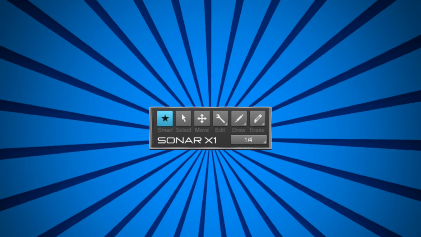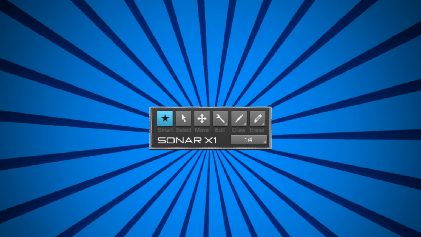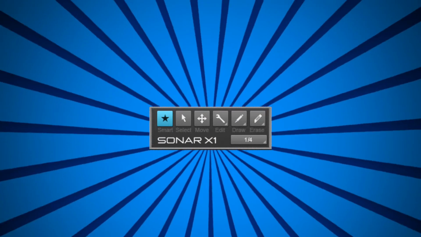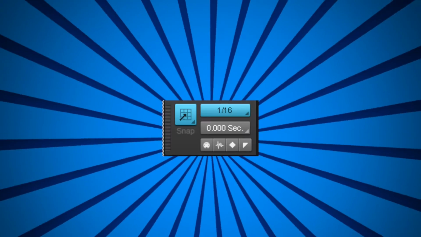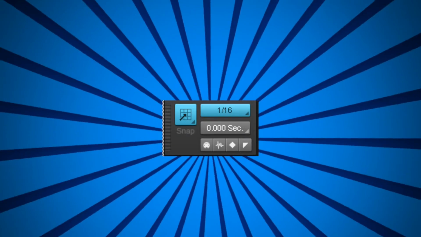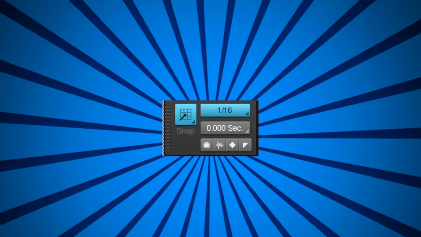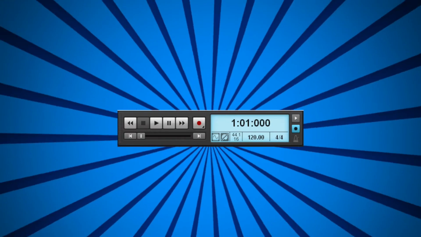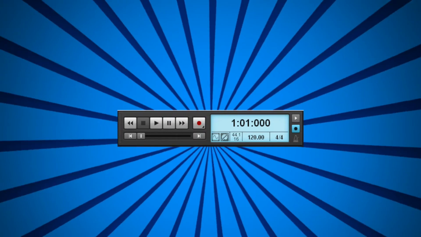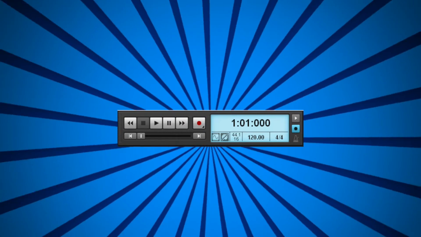The Tool module lets you select which tools you wish to use, such as the Selection arrow, the Move tool, and the Edit tool. The Snap module allows you to configure Snap to Grid settings. This will lock your tracks into place. The Transport module will contain standard controls for recording, rewinding, stop, and play.